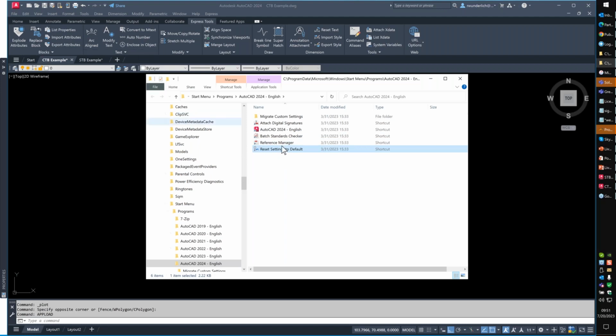With AutoCAD closed, I double click on this. It's going to ask me if I want to back up my settings. I say yes or no, and then I commit it, and then it will absolutely reset everything as if I just installed.